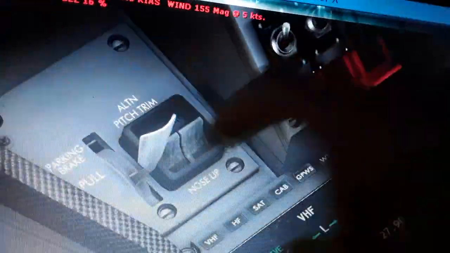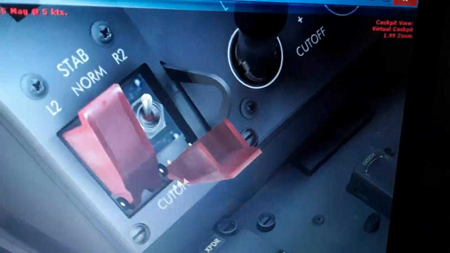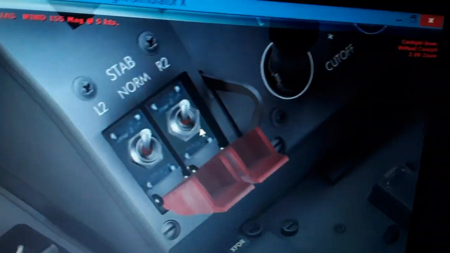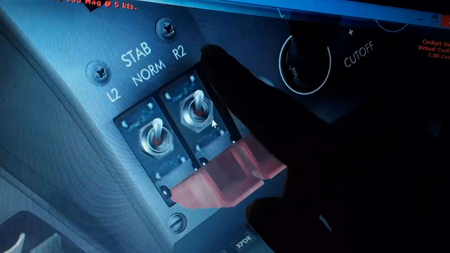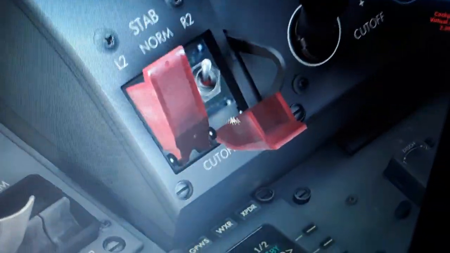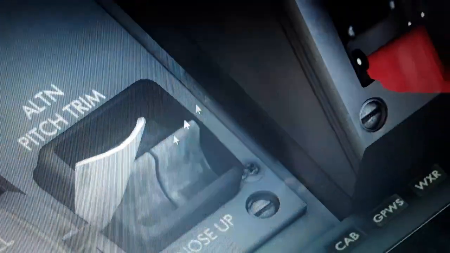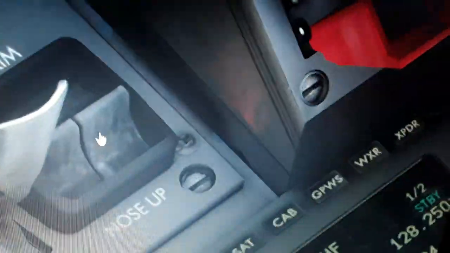So we have, as I told you, the alternate pitch trim also. If we disconnect, this is for all Boeing 737, 747, 757, 767, 777, and Boeing 787 aircraft. If you have a failure of the hydraulics of the L2 horizontal, left horizontal, right horizontal stabilizer, you can disconnect either one or together from normal to cut off, and use only the manual trim channel of the flight control computers here. Nose up, nose down.